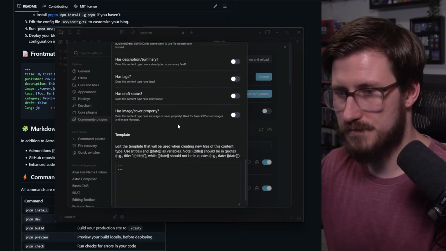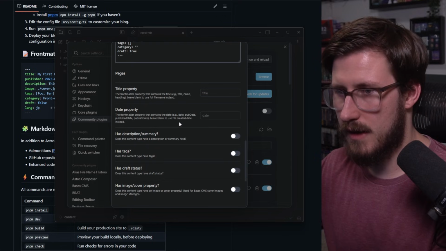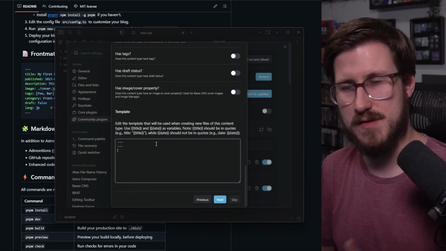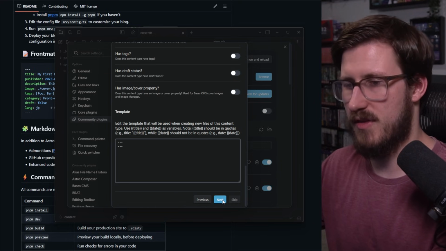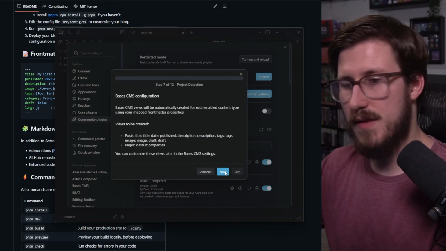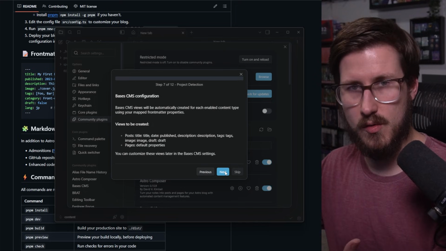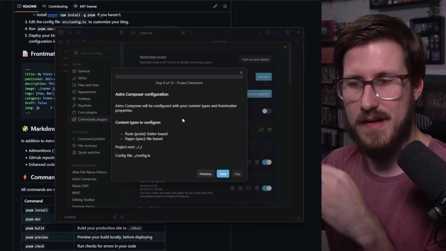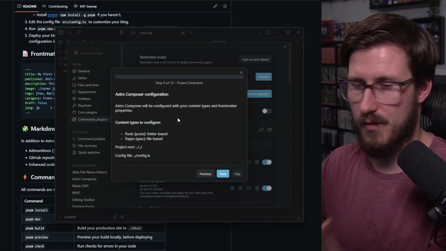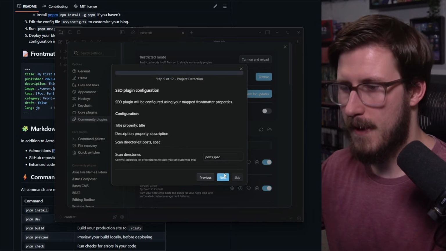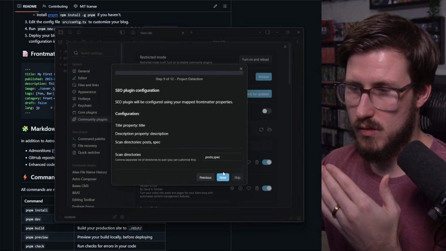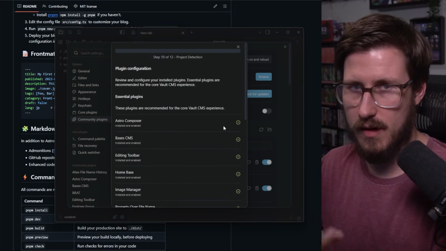So scrolling down, we can see that the pages one is a little odd. There's no property specified for this. So we're just going to click next and not worry about the pages content type. We're not going to worry about the editing toolbar right now either. This is kind of going to tell us the views that are created in our bases view in Obsidian. This is going to explain the Astro Composer configuration, the different content types that are there, the root, that sort of thing. And then what the SEO plugin is going to load to evaluate your score and run an analysis on your site.